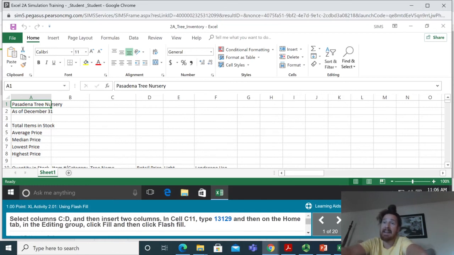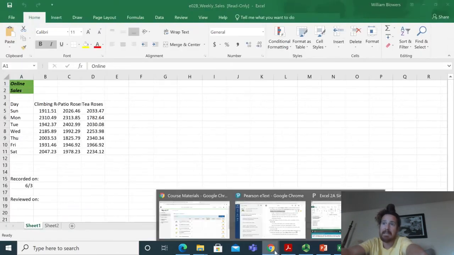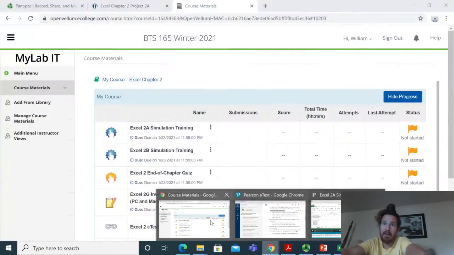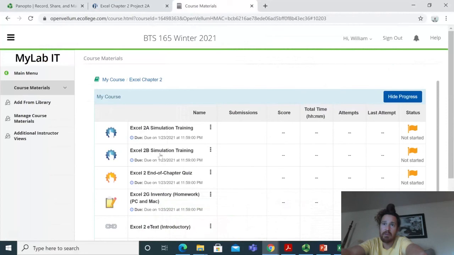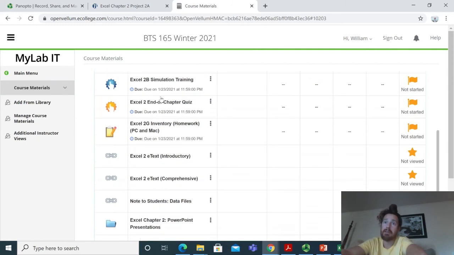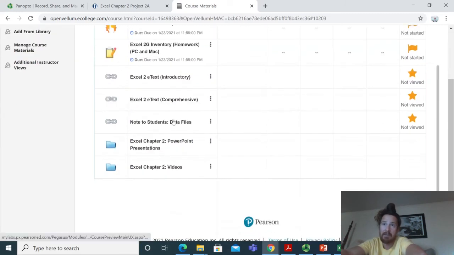And again, I highly recommend doing it from the book here. It's the exact same project, but I guess with training wheels on, if you will. Okay, so that gets us through, and again, under course materials, under chapter 2, you'll see the 4 regular things that'll be due. Okay, there's your data files if you need them. You can also access the data files from in here. If you are a more visual learner, we have videos and PowerPoints that'll help you do all of these steps.